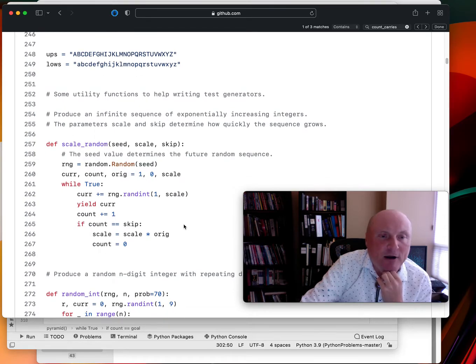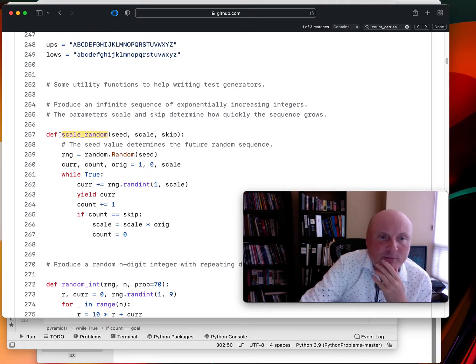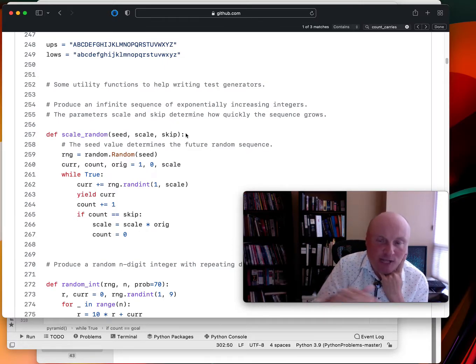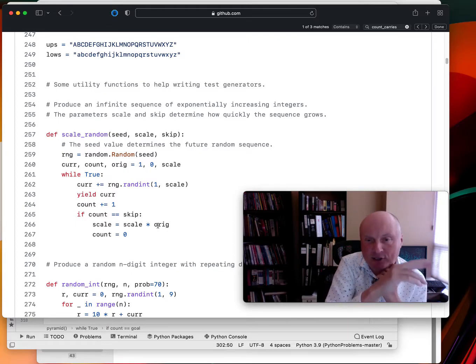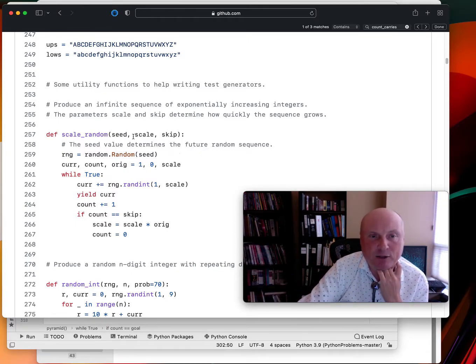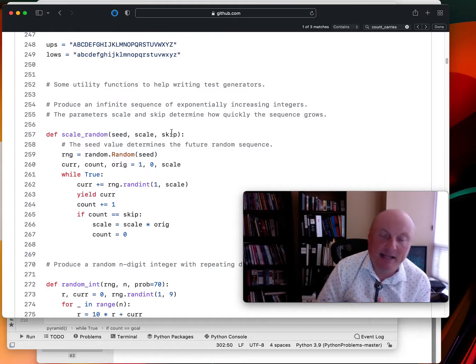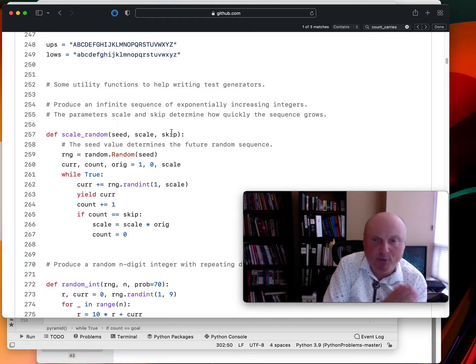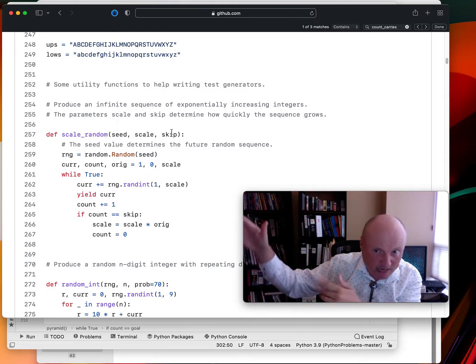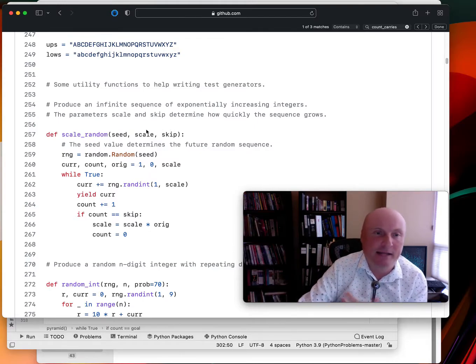Now some utility functions, to finish this off. Scale random basically produces a sequence of somewhat exponentially growing numbers. Not really perfect statistical accuracy, but I get a pseudo-random series of exponentially growing numbers, and then with the scale and the skip I can adjust the speed at which the exponential is growing. So if I want test cases for a function, I want test cases from all scales. I want the small ones, but then I want even 1,000-digit test cases. So I can then get the pseudo-random integers from here.